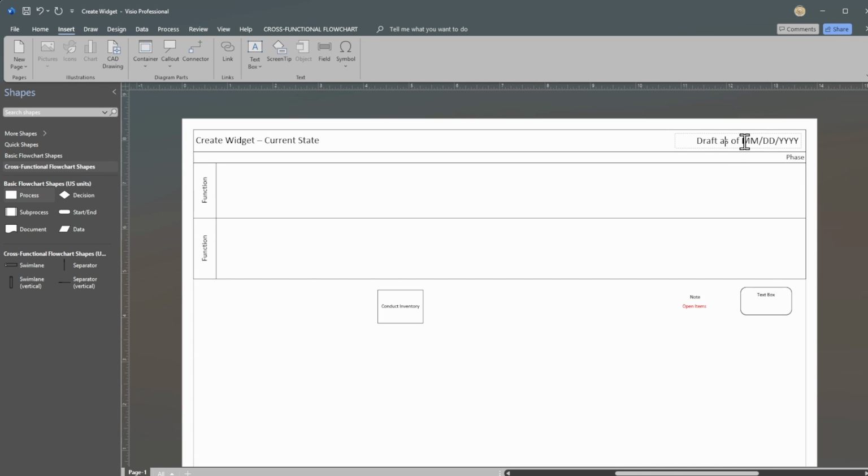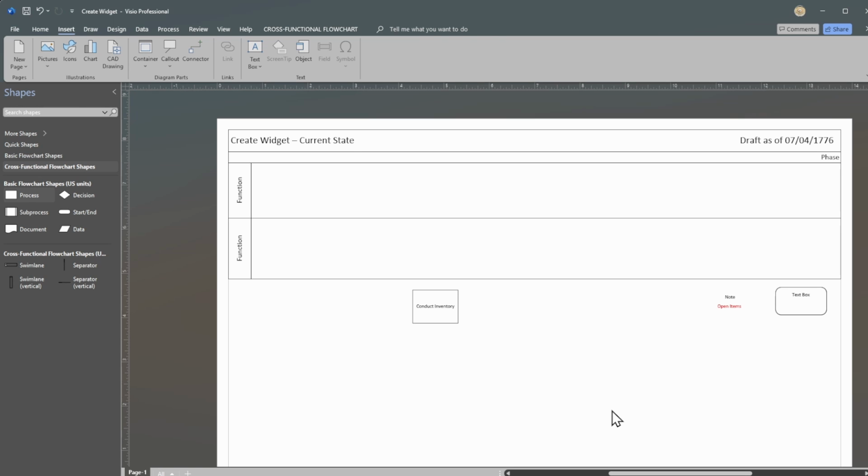Actually, I should have caught that. So we're going to do, all right, the widget we're creating is apparently the Declaration of Independence. So, all right, nice.